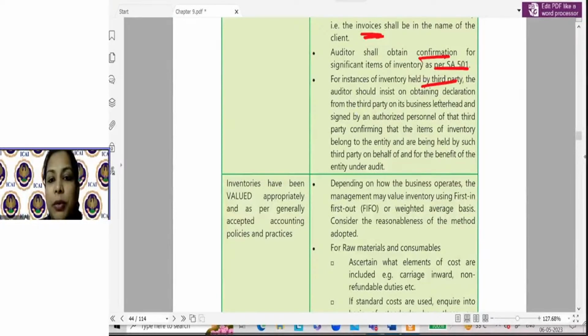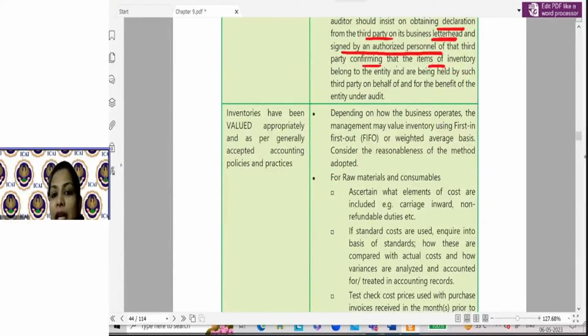Lying with the third party, obtain a declaration from the third party on the business letterhead signed by the authorized personnel, है ना, confirming that the items of inventory belong to the entity and are being held by such third party on behalf or for the benefit of the entity under audit.